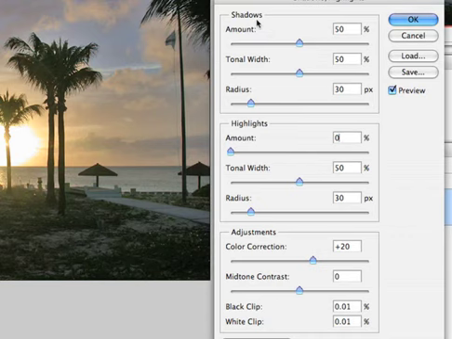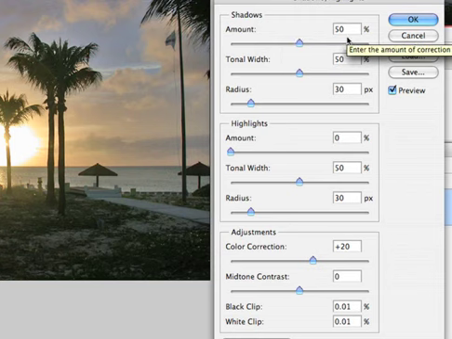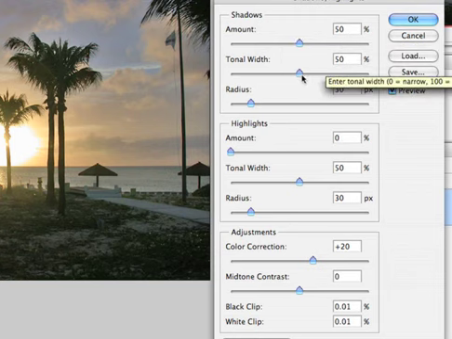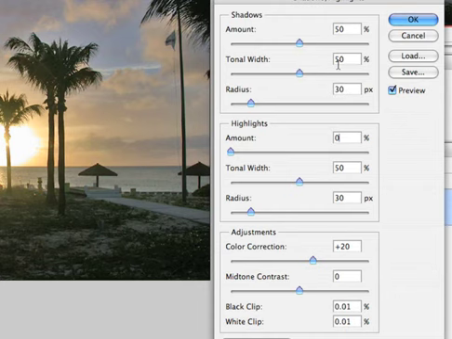The first area affects shadows, and currently the shadows are being lightened 50%. And it is being applied to about half of the image. In other words, the darkest 50% are classified as a shadow. Opening this up and making it a bigger number means a greater area will be affected.